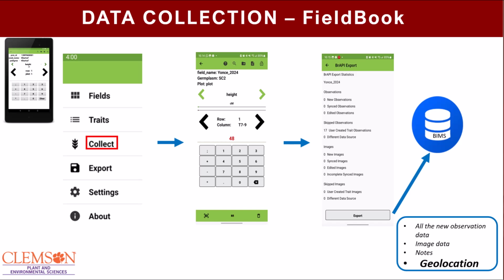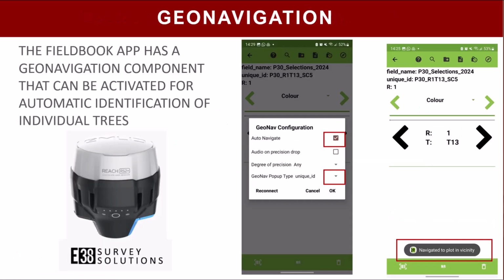One of the things I want to showcase is a cool feature that Fieldbook has: using geolocation to locate your trees. It is important in my program because when I do the selection after the first level to move the selections to the next level, I remove the accessions I don't need, and many times labels are lost and it's really hard to locate exactly which tree it is. So geonavigation works wonders. As you can read on this slide, Fieldbook has a geonavigation component.